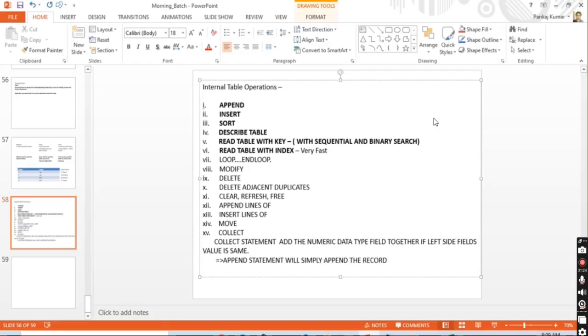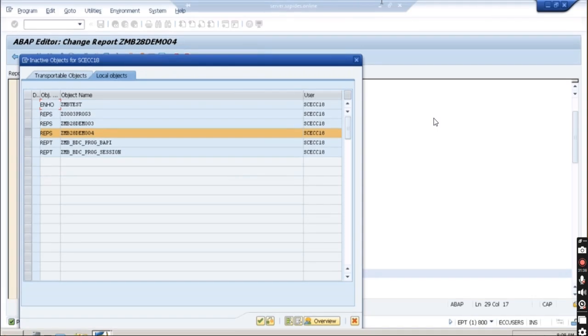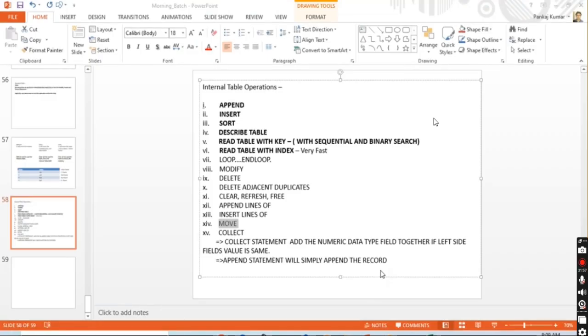The append statement will simply append the record. So this is the main difference between the append and collect statement. Very important interview question. Let's go ahead and see the move, how we can use the move statement.